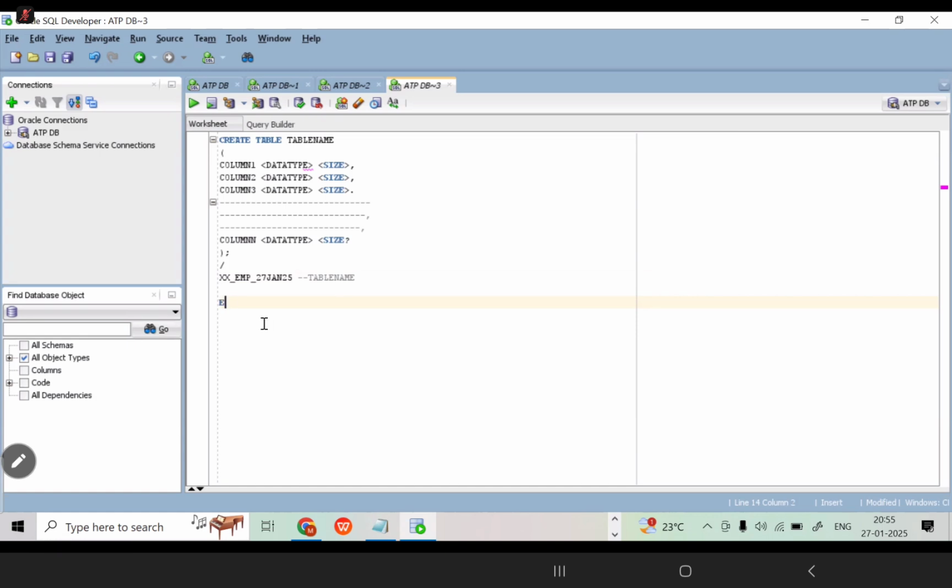Employee number, employee ID. Employee number and employee ID should be the same, correct? Next, employee name. Next, employee salary. Date of joining or hire date. Date of birth. Gender. Role, which means designation or job. Okay, just enough. These many columns are there.